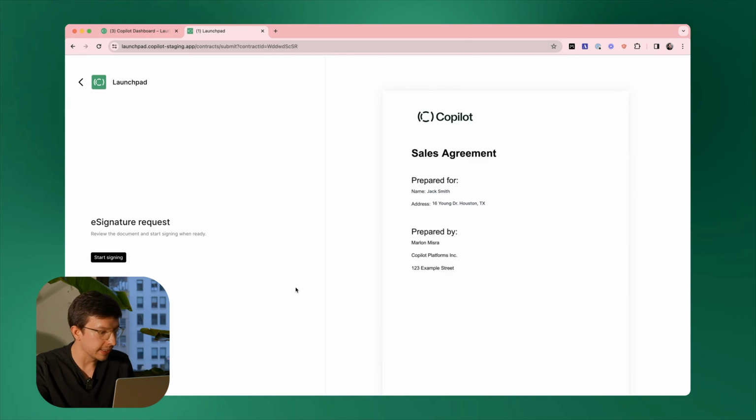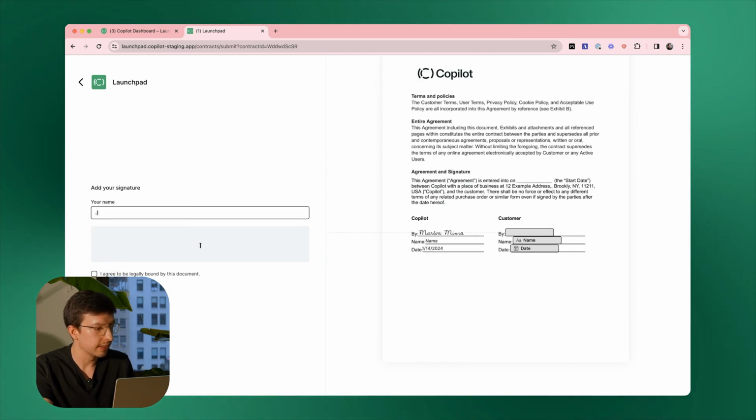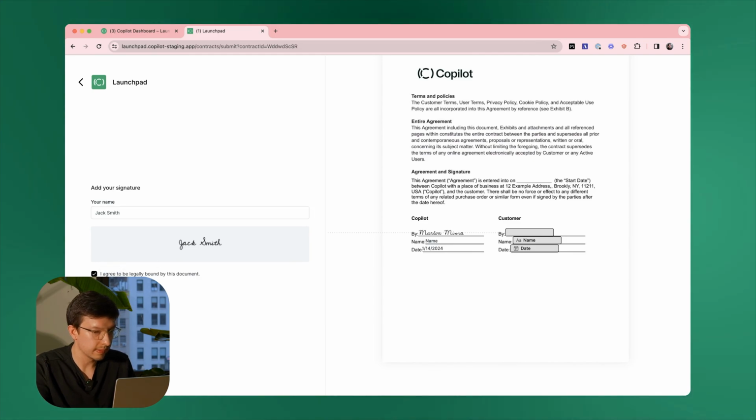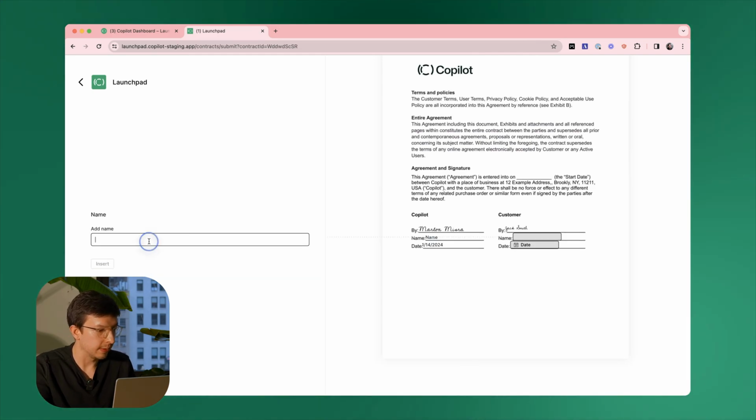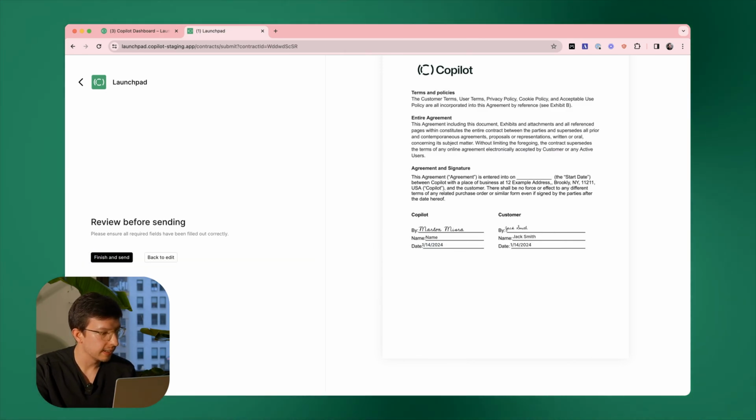And this is looking really good. As you can see, some of those autofill fields were pre-filled. And so I'm going to go ahead and click on Start Signing. I will add Jack's signature. I will add his name. And I will add the current date. And I will click Finish and Send.